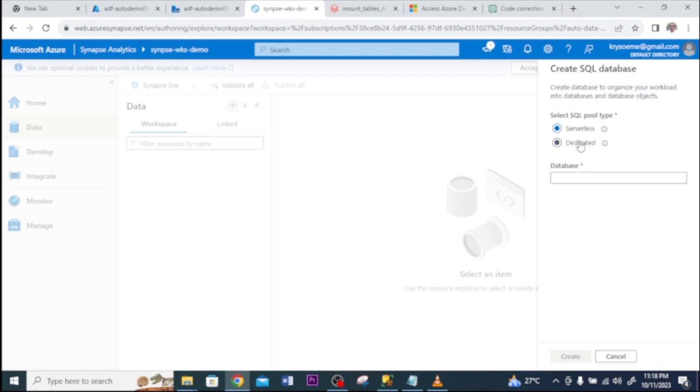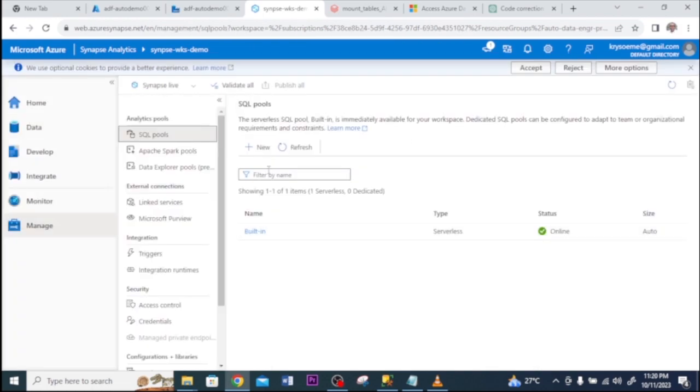Another difference is that dedicated is for both compute and storage, while serverless is for only compute. In dedicated, you can move the data to Azure Synapse Analytics and work with it directly. While in serverless, all you need to do is link Azure Synapse Analytics to the data lake storage. Another important thing to note about serverless and dedicated SQL pool: the built-in SQL pool is a serverless SQL database.